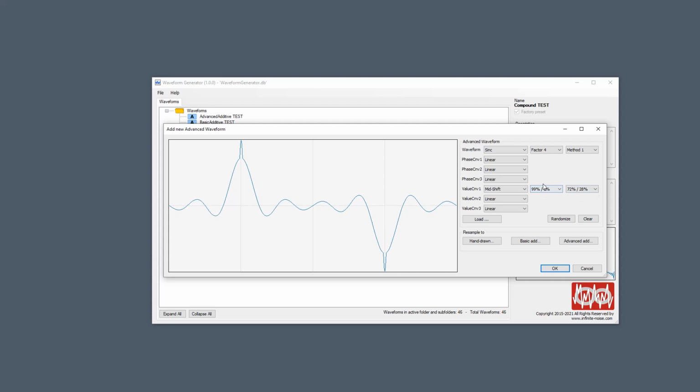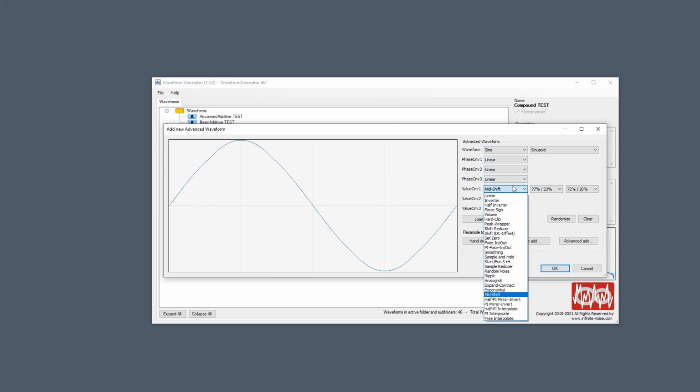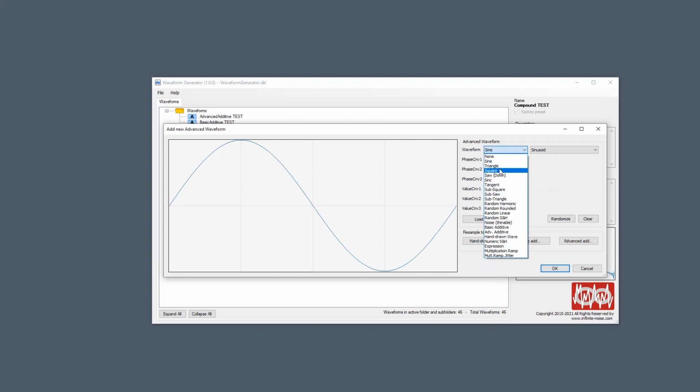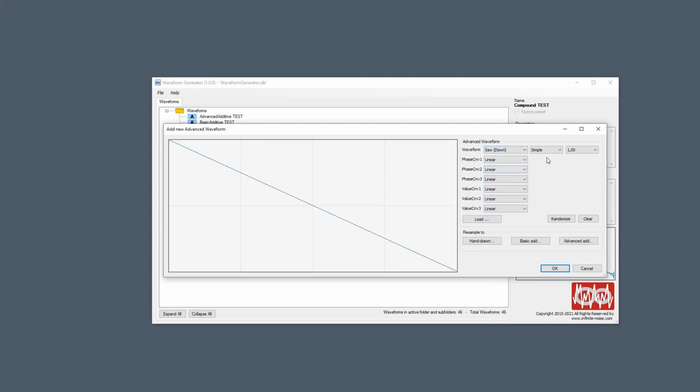So play around with it and see how it works, and read about it in the manual. Next we have this half pi mirror-invert. And it's also one of those that can be a bit difficult to get your head around. Let's dial in a sine like this.